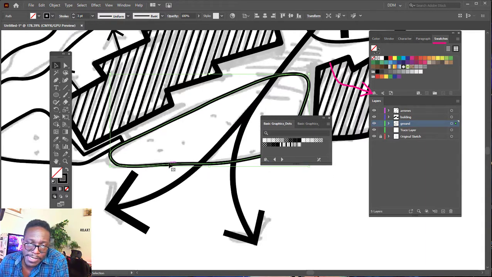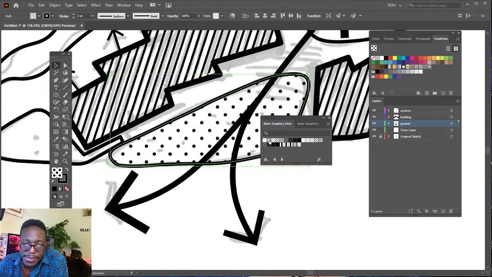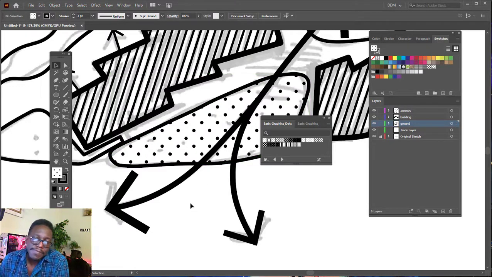Now with the object selected, again, make sure that you have the fill highlighted because you want to fill this object. You don't want to change the stroke. And yes, you can apply a pattern to a stroke. But you want to make sure that the fill is what is highlighted there. And with that selected, let's select one of these patterns here, maybe like that. And I think that is good enough.